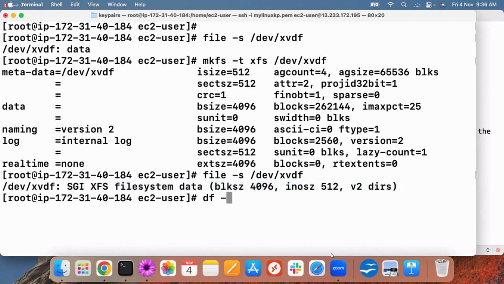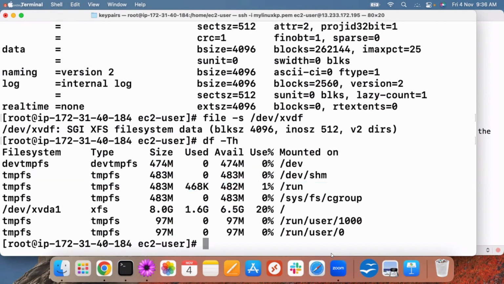Again, if I give df -hT, it's still not showing here. If it needs to be detected by your operating system, or if you want to use it, you need to mount it. In the Linux operating system, you need to mount it to a directory. In Windows, you mount it to a drive letter, C drive, D drive, F drive. But here we don't have any drive letter concept. So you need to create a directory or folder and mount it to that folder.